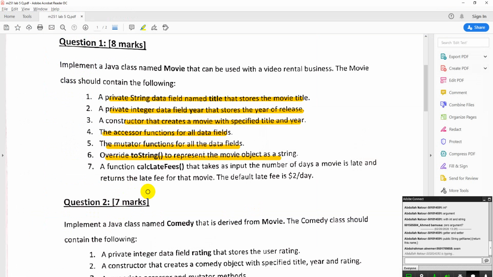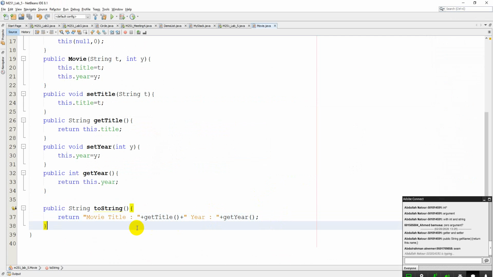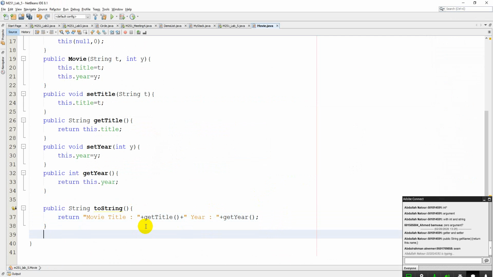The next part says: write a calculate fees method that takes as input the number of days a movie is late and returns the late fee for that movie. The late fee is $2 per day. So we are going to write this method here that returns the late fees. We write public double calculateLateFees.